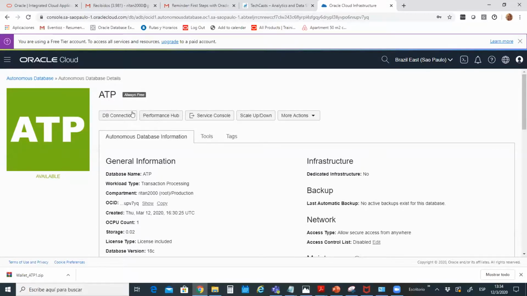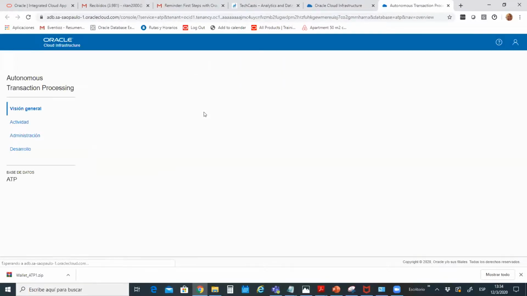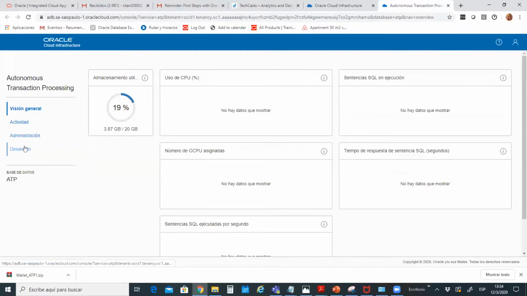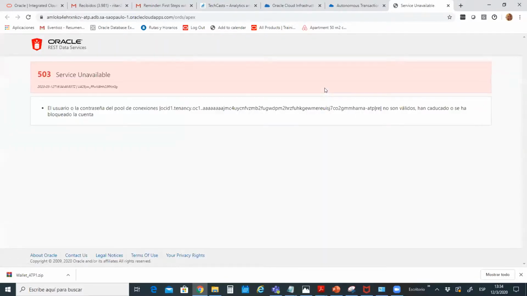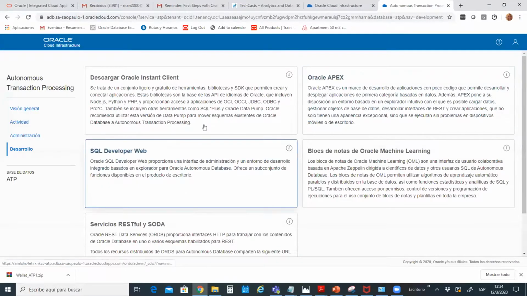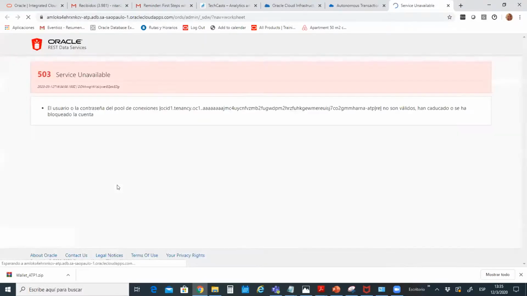Then another thing here is the service console, from which you have development and you can start using Apex. Oh, sorry. I don't know what happened, but you can start using Apex or SQL Developer Web.